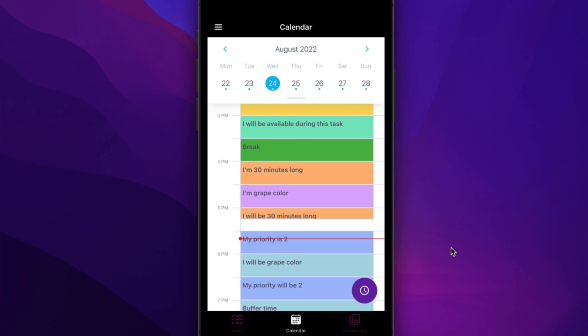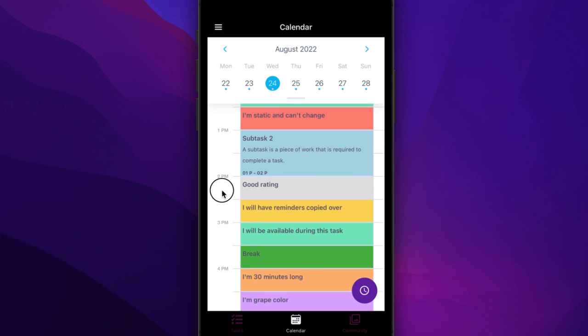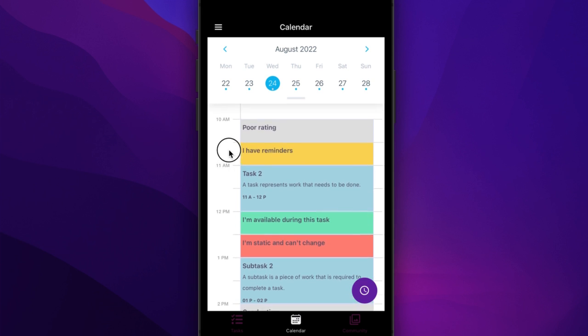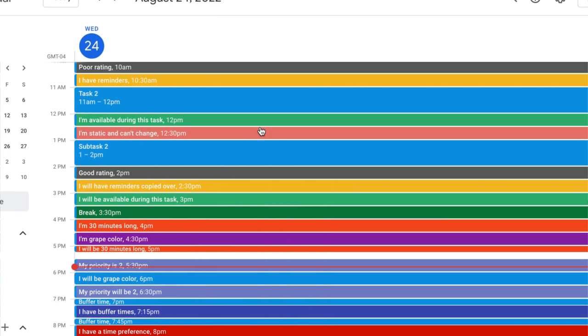the Atomic app. As your priorities change, so does your calendar dynamically using AI. So what I have here is a calendar view inside an iPhone, and you can see I have a bunch of things on here. Let's get a better view of all the things that are on here. We'll go to the Google Calendar because the Atomic app works on the Google Calendar.